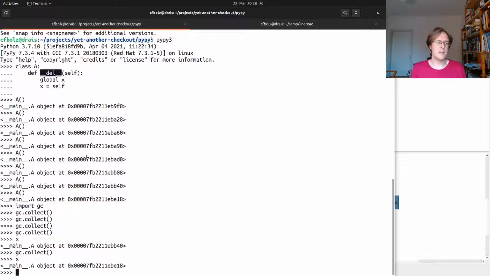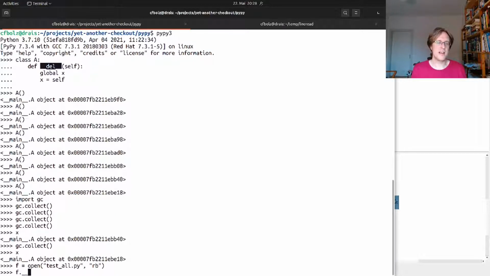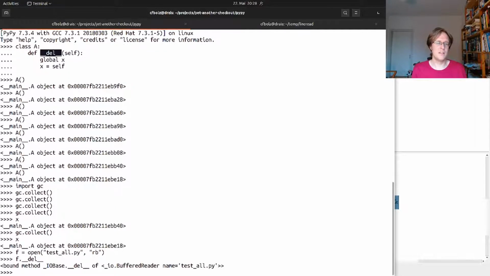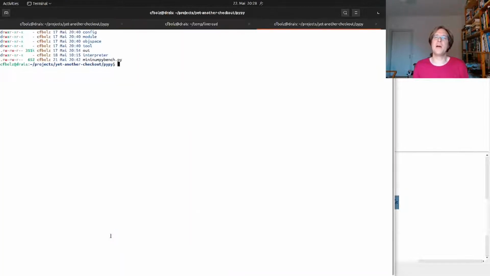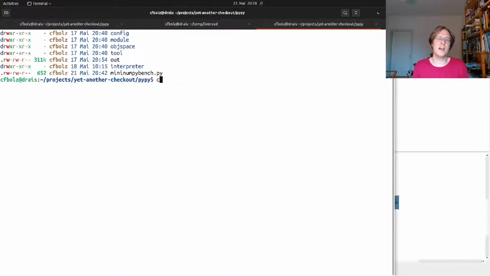Let's actually check that. If I open a file, like this one, I'm in PyPy 3, right? Does the file object have a del? It does. Okay, great. So it does have a del. And that means if you make a subclass of IO base or buffer reader and you define your own del, you want it to be called, right? And so what I think happens in PyPy 2, and I basically want to check that.